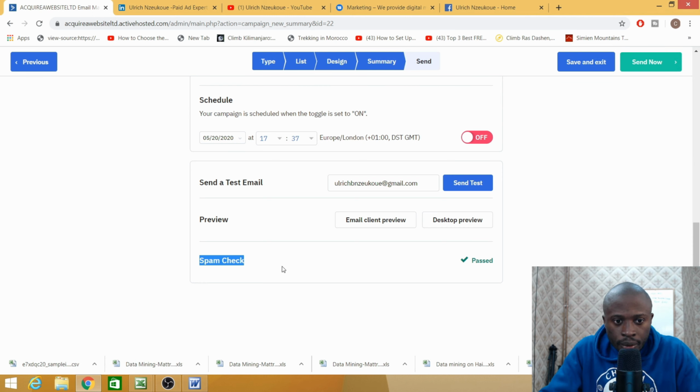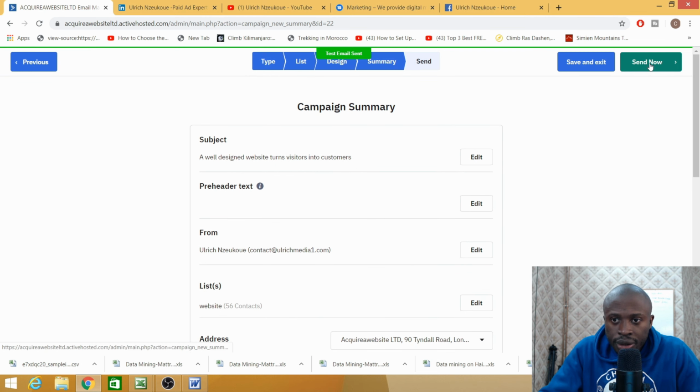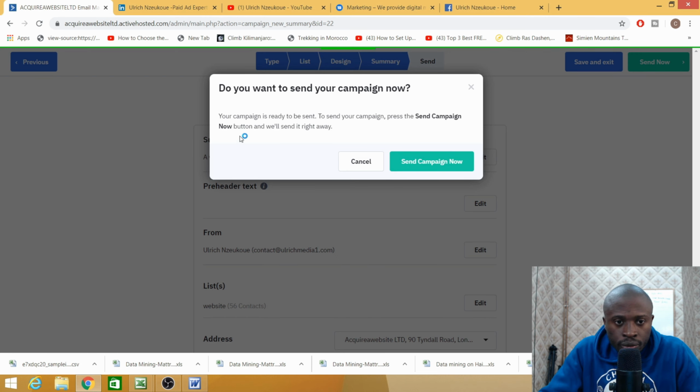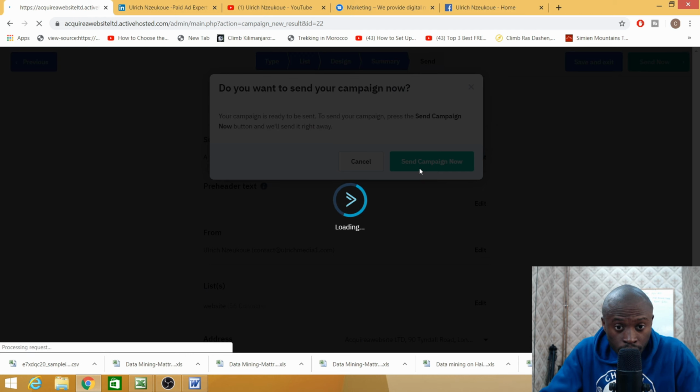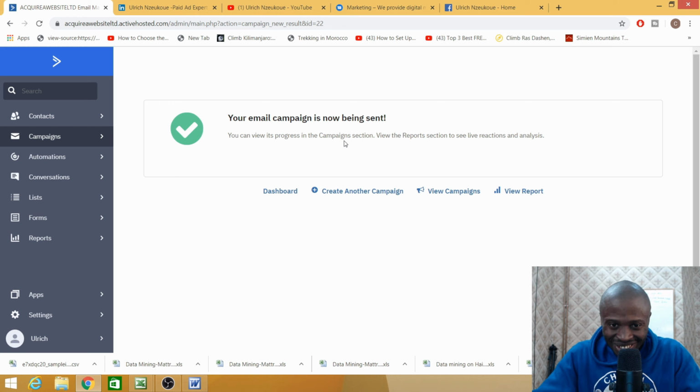And then send a test email. I'm going to basically just send a test email, but I don't have to because I've already passed the test here, but I'm just sending it for the sake of sending it. And then I'll click here on send now. Do you want to send your campaign now? Yes, send the campaign. So it says, okay, we are processing your campaign. Okay, basically guys, that's how you send. Okay, your email is now being sent. Thank you very much indeed.